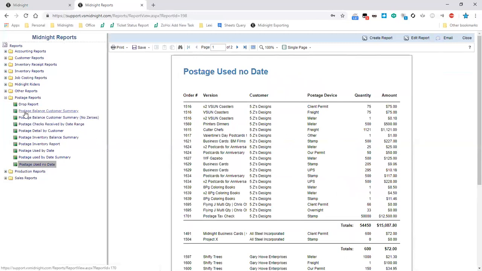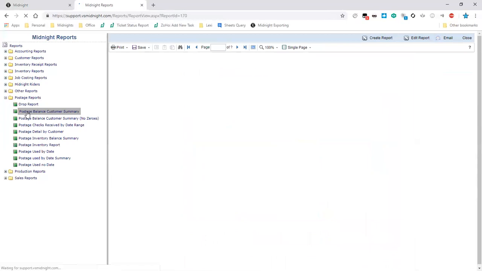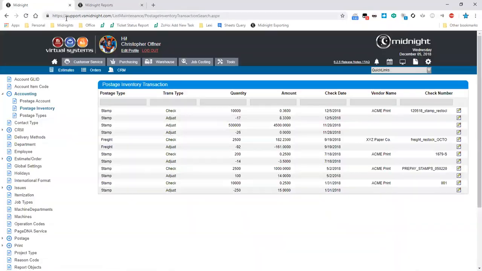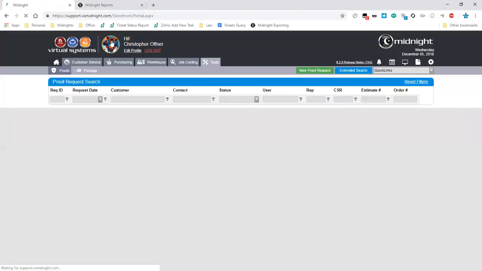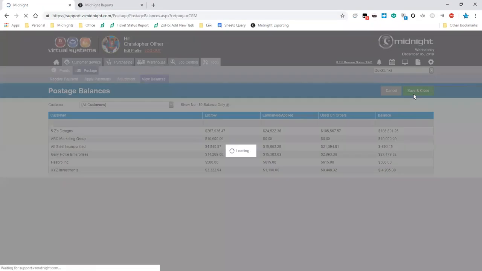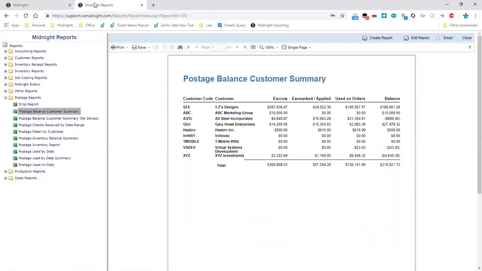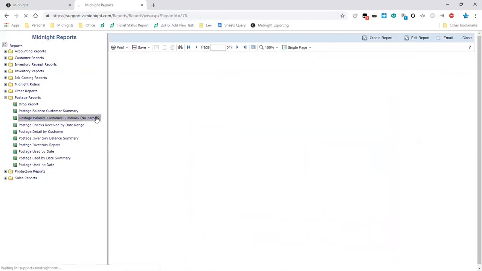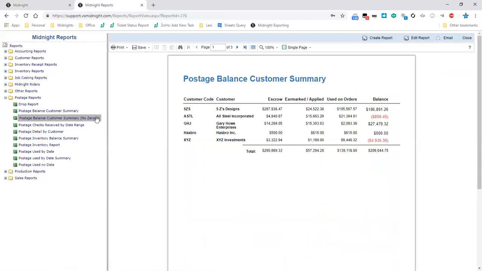And finally, the Postage Balance Customer Summary Report references the postage module's summary screen, noting that in here, you have the option to toggle zero balance customers if need be, and this report will do it automatically. That covers pretty much everything for postage.